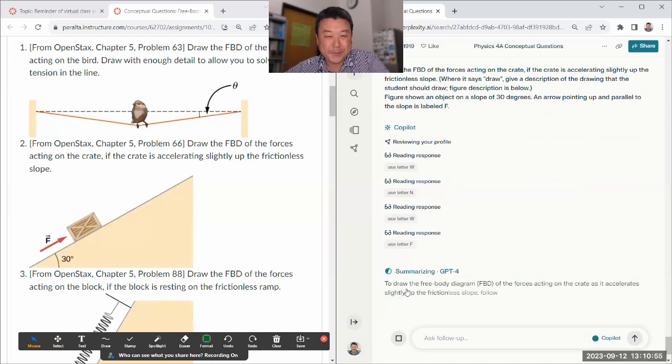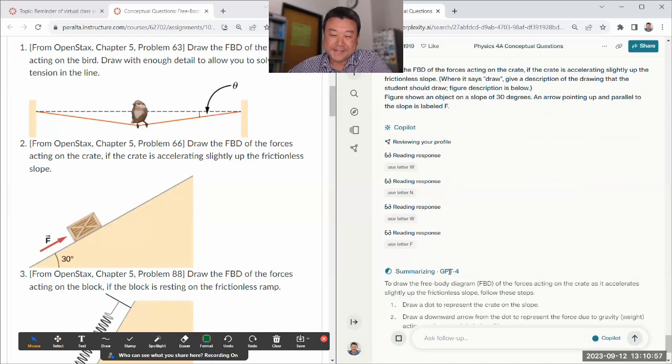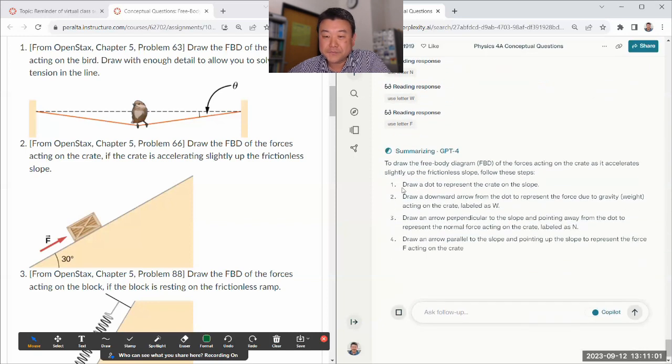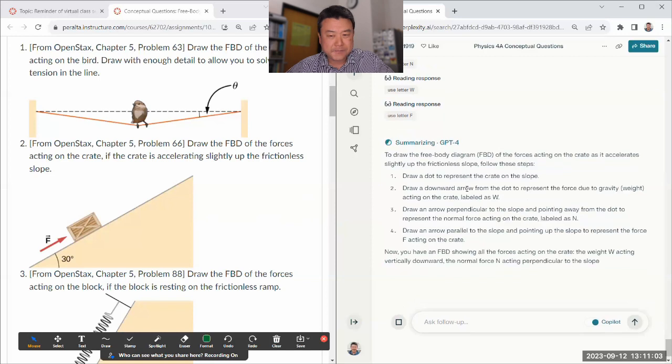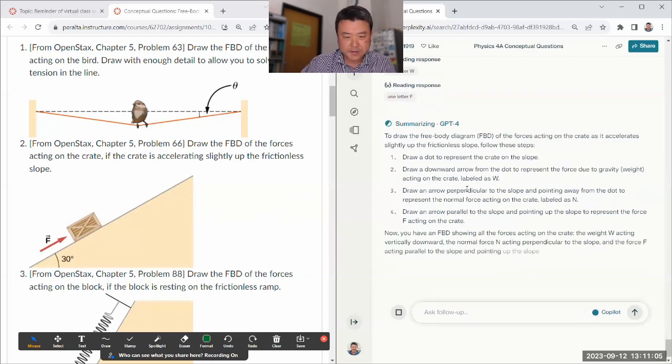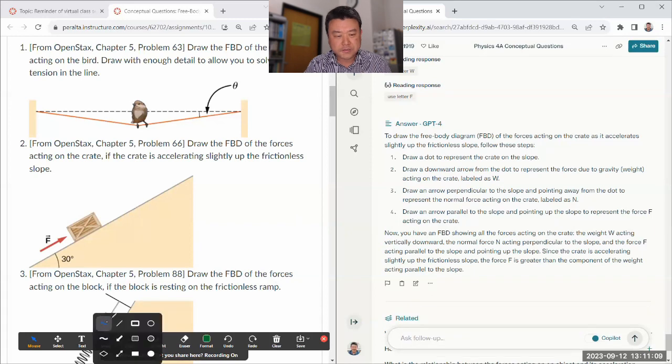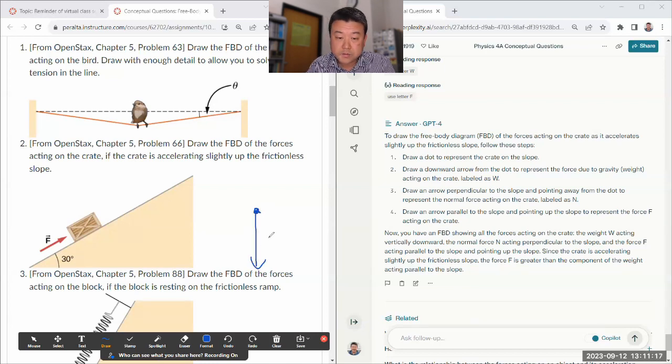That's a lot of follow-up questions. Let's see, to draw the free body diagram, draw the dot. So let me just follow those instructions now. I'm just going to turn my brain off and try to follow it step by step without thinking too much. Okay, I have a dot, downward arrow to represent the weight. Okay, W. Perpendicular to the slope, yeah, perpendicular to the slope.